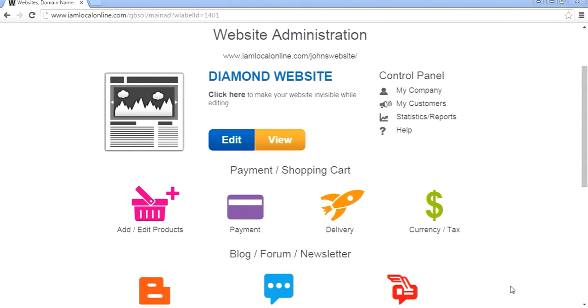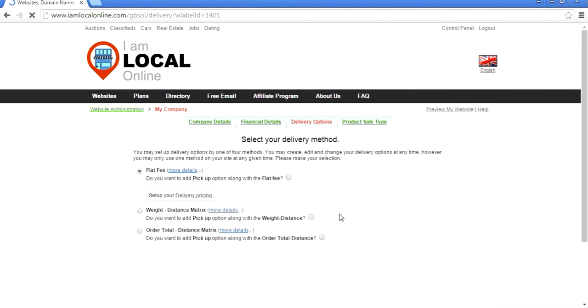How to set up delivery for my shopping cart. Underneath the heading Payment and Shopping Cart, select Delivery. There are 4 options to choose from: a flat fee, weight distance matrix, order total distance matrix, and pickup only. So depending on what you want to do, you can select which kind of weight scale you'd like, and then you can go in and set that up.